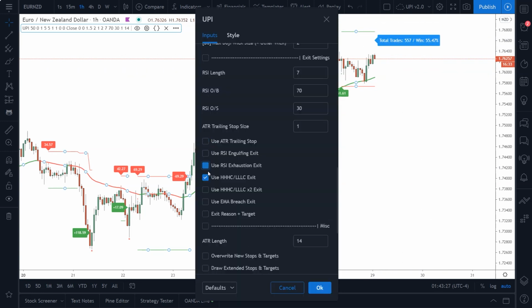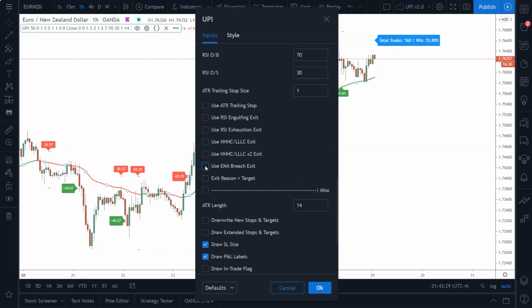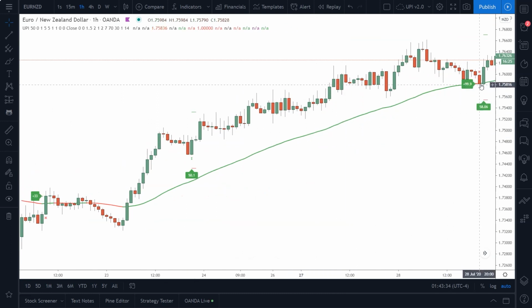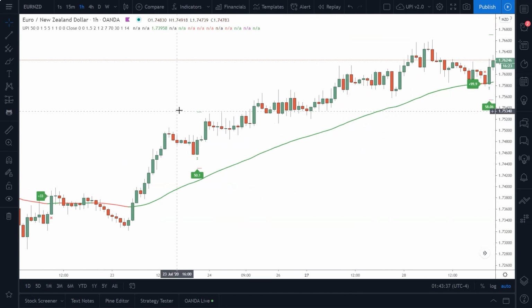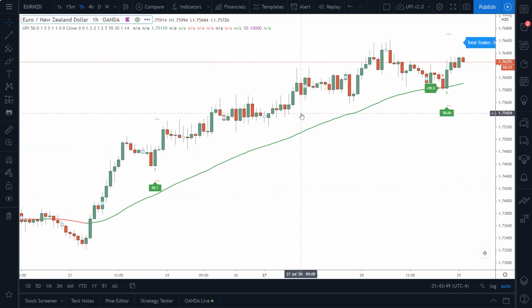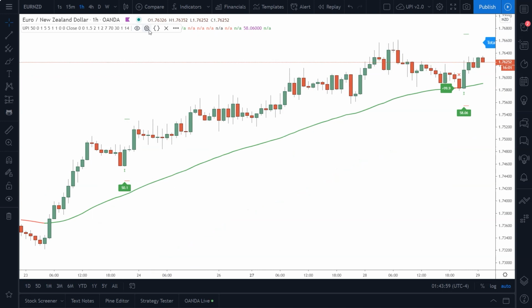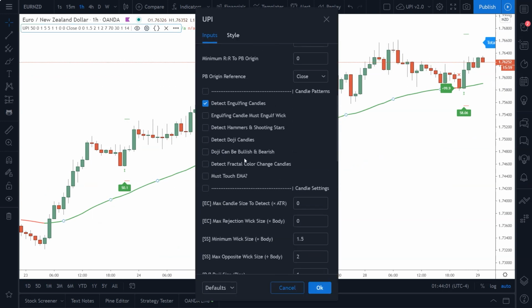Anyway, let's move on to our next exit reason, which is the EMA breach exit. If I turn that on, what this is waiting for is the first candle to close below the EMA. So in this particular case, we went long all the way down here, and our target was hit here. And so the way I would trade this personally is when my target was hit, I would move my stop loss to break even and just wait for this EMA breach exit reason. So as soon as a candle closes below this EMA, you'll get a signal saying to exit your trade. And again, you can stack this with other exit reasons.